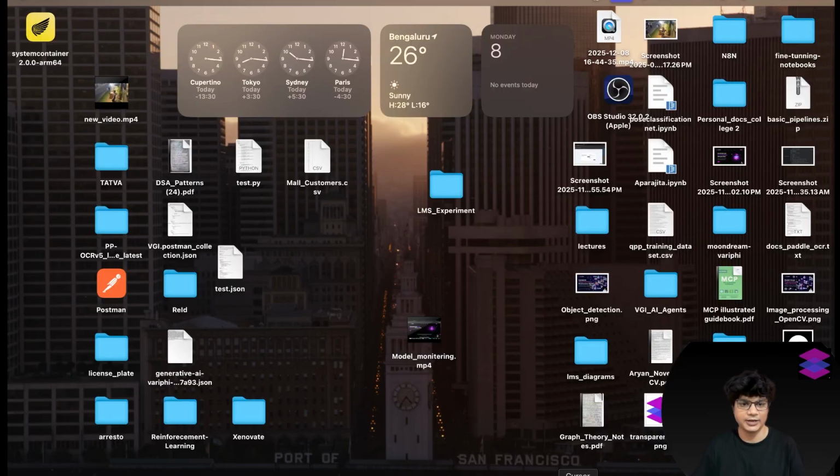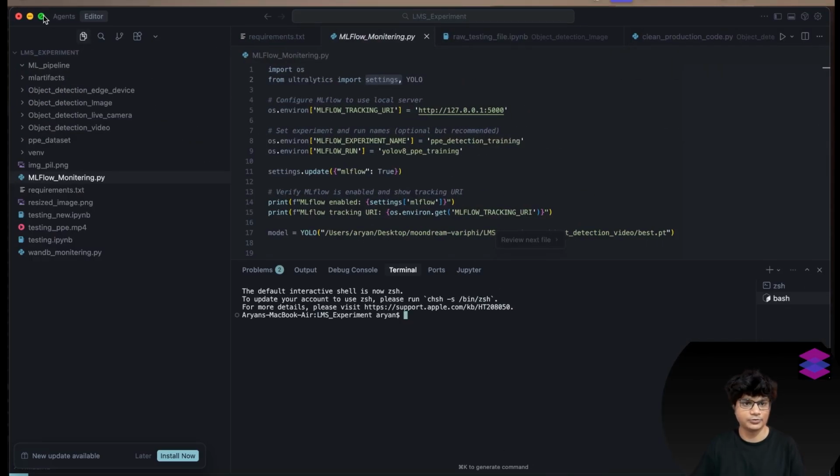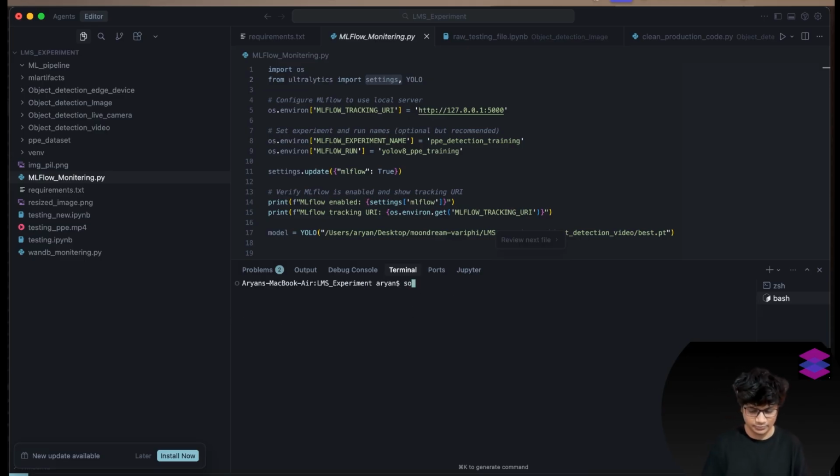Let me open an IDE and clear this out. Let me first activate the environment. I know this because we have already done the environment setup, so I have set up the environment part. Now next, I need to install MLflow.